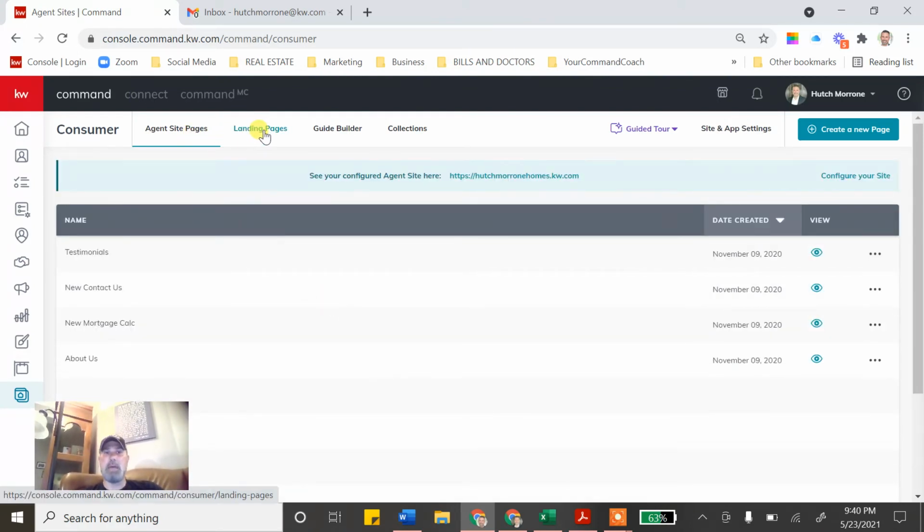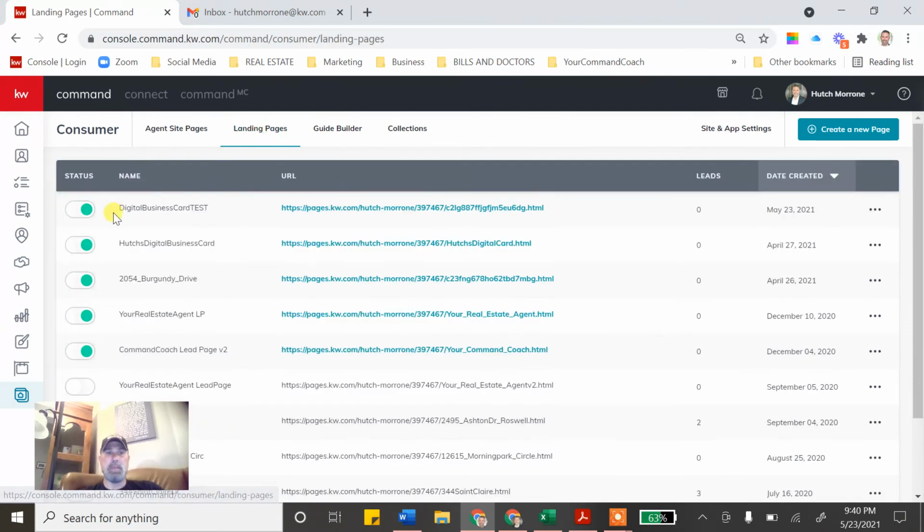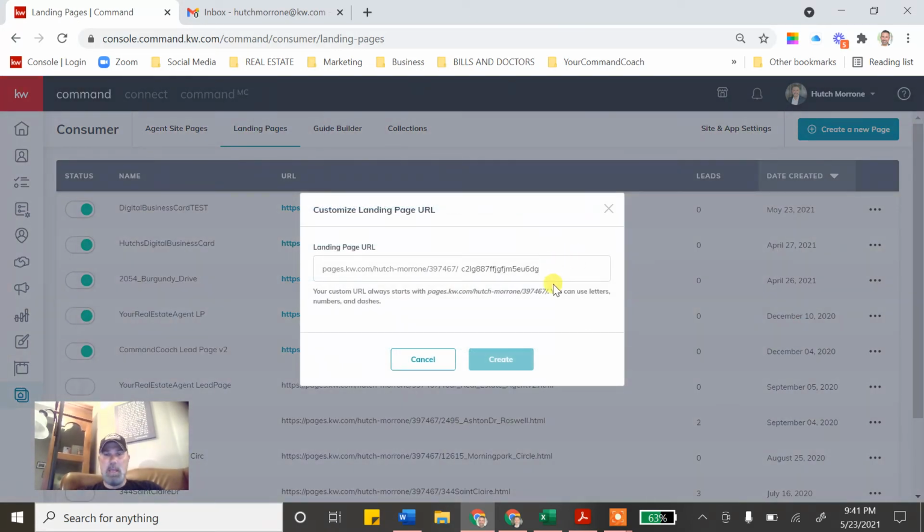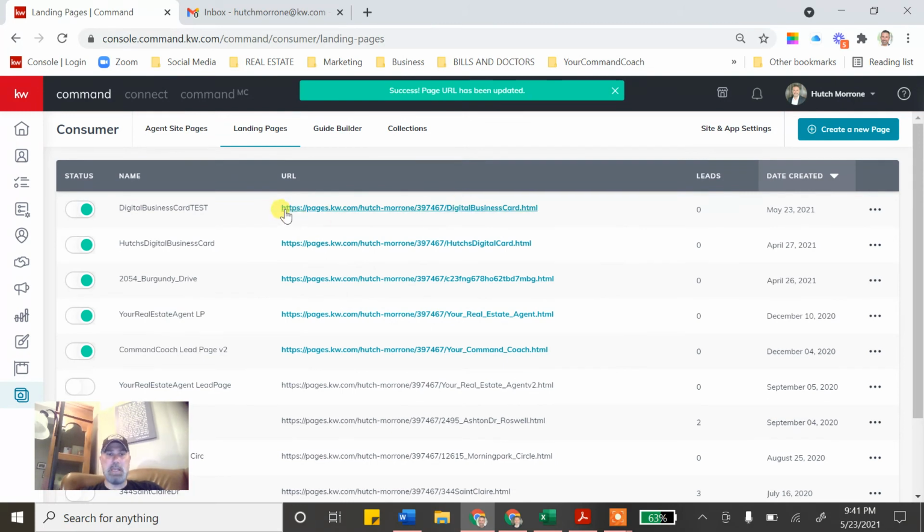And then it brings you back to agent site pages. You're looking for the tab for landing pages, and then you can see digital business card test. What I'm going to do is highlight this address. Well, actually, before I do, let me show you something you can do to keep things in order. Go to the More button over here on the right, change URL, and you can actually change that gobbledygook on the end to something that is easier to remember. Okay, create, and now you can see that's changed.